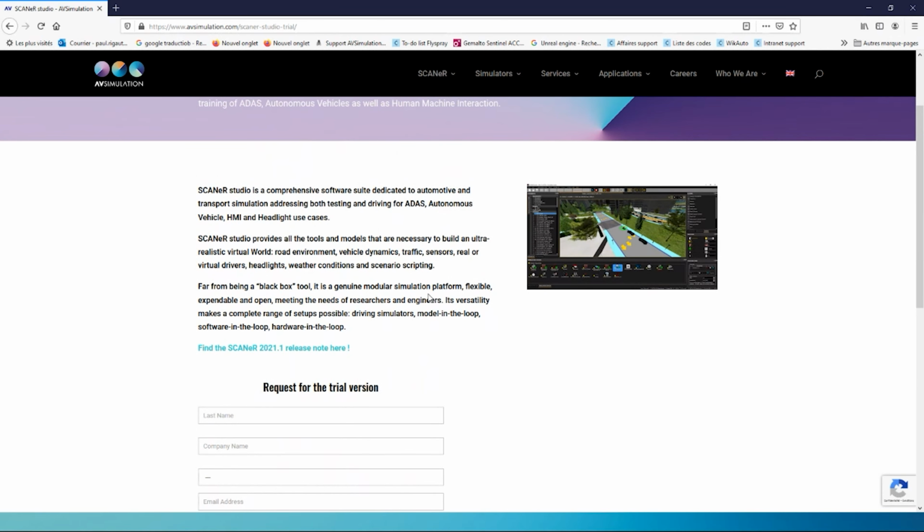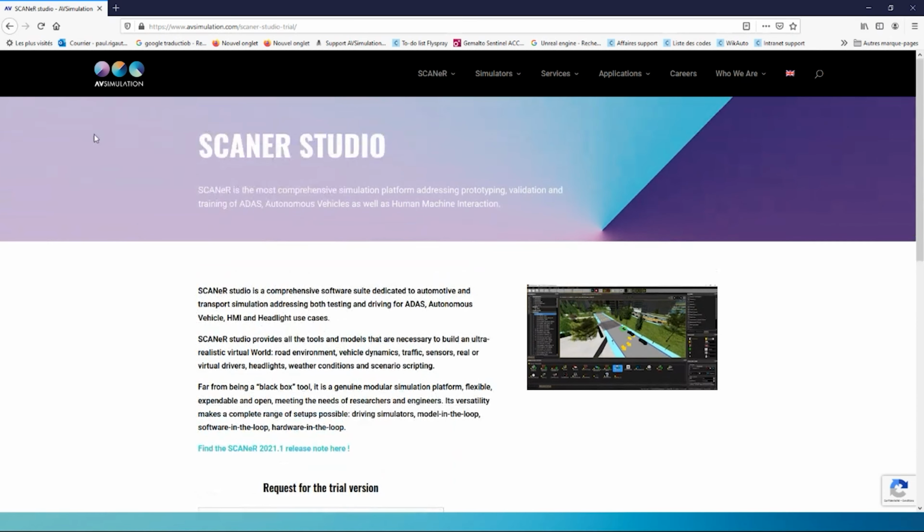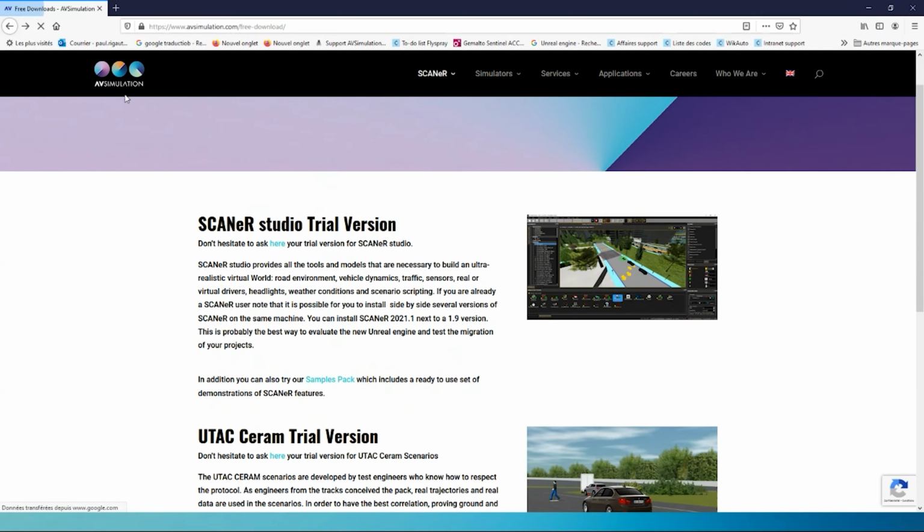And maybe what I should have said is that everything that we showed you today was made with this trial version. It was not made with a specific version, with other development. No. Everything that we show is available in the trial version, and all the content we have produced was made with this trial version. So if you want to try to play with it or just to do what we have shown you in the video, feel free to ask for this SCANeR Studio trial version.